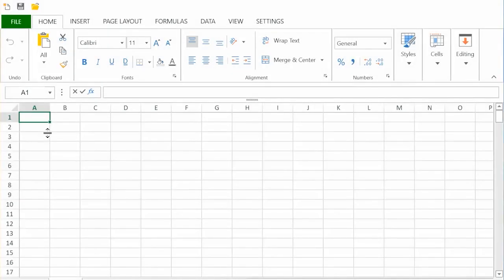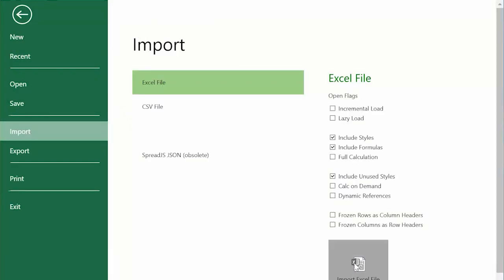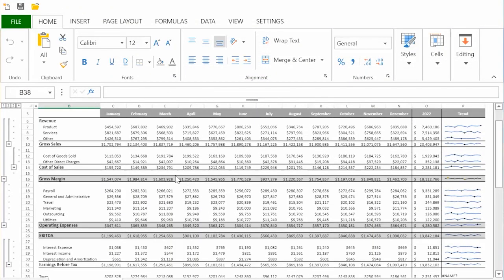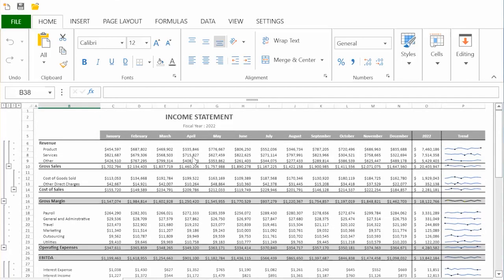Do you need to work with Excel files? SpreadJS will import even your most demanding Excel spreadsheets with zero dependencies on Excel. You can export your data to Excel files, PDFs, or our own highly optimized file format for even faster importing of large amounts of data.